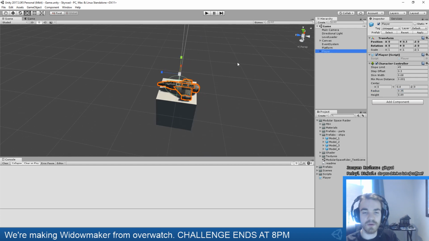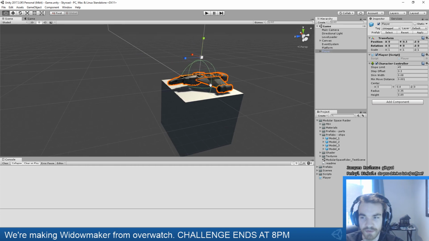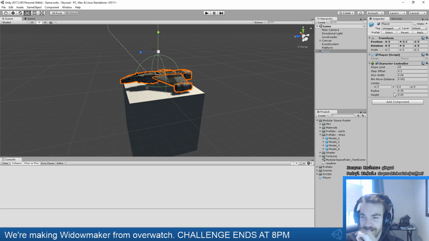So now we're gonna make this thing move, and there's a couple of ways. People like to use rigid body. I hate rigid bodies. So we'll be using a character controller, and then on top of that, we'll be creating our own physics.